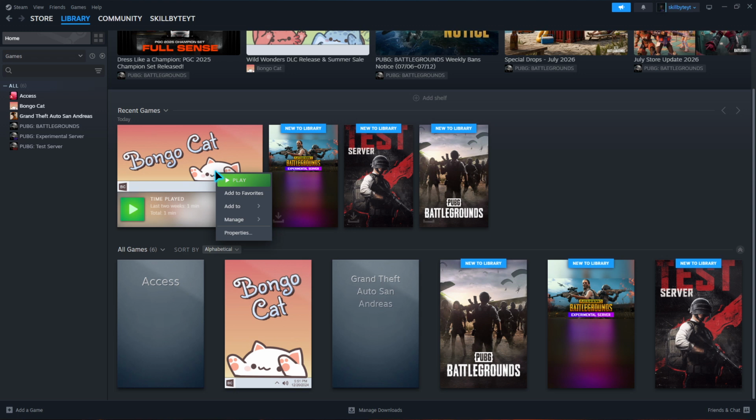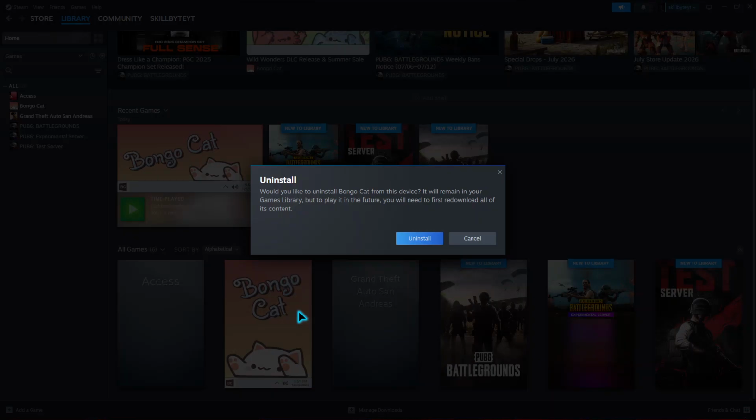A menu will appear with several options. From that menu, hover over Manage to open the next set of choices. Then click Uninstall. After that, Steam will ask you to confirm the action. This is just a final check to make sure you really want to remove the game from your computer. Click Uninstall again to confirm.